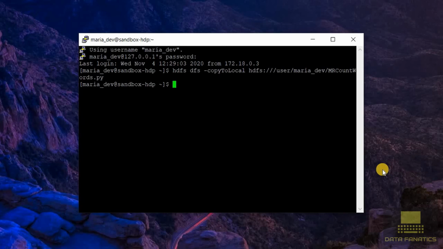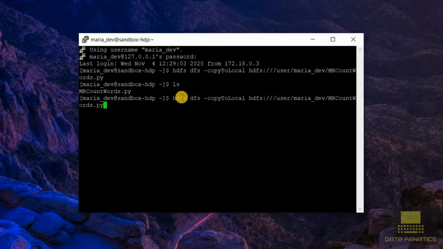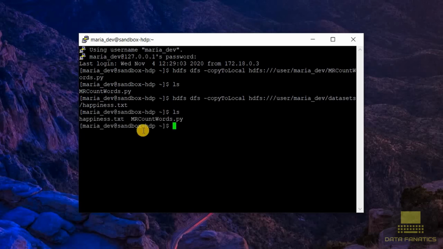Let's execute this command. And it has been executed. Let's check. Okay, we have the file over here right now. Now we can run this file similarly like we ran in our local system. For that, we need the happiness.txt file also over here in our local. So let's do that too. Here, Maria_Dave, it's datasets/happiness.txt. Let's execute this. Let's check it, and here we have both the files.